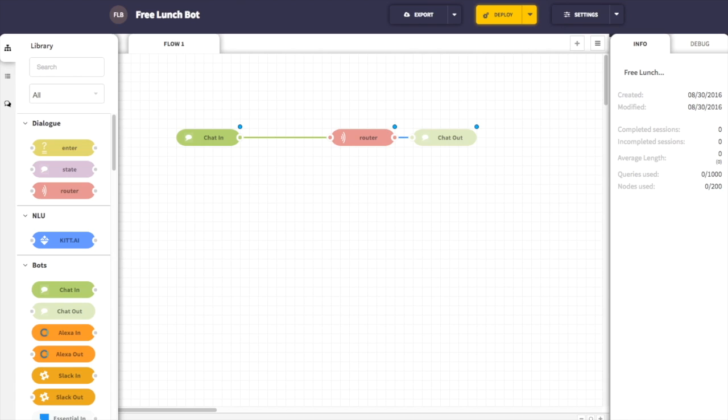Besides the router, we're going to need two other nodes from the dialog section of the node library, the Enter node and the State node. Enter nodes contain the conditions that specify when a specific branch will activate. State nodes are used to define what the bot will say.